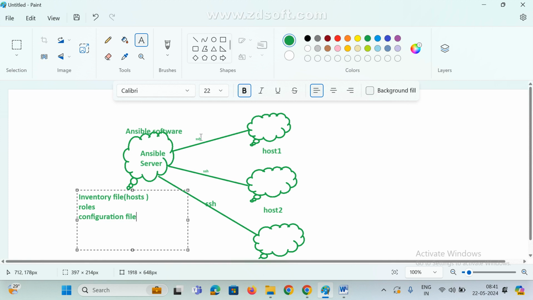If you install Ansible software on any machine, that is your wish, guys. Suppose you install Ansible software here, now it is acting as the Ansible server. That is only one machine we are making the server, and all the remaining are acting as hosts only. If you want to connect to these hosts, I am connecting via SSH only. So the main things are the inventory file, roles and configuration.